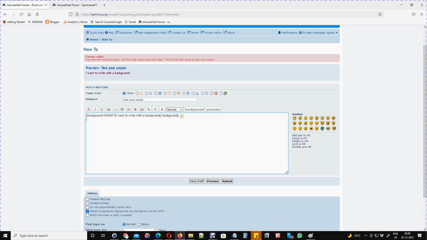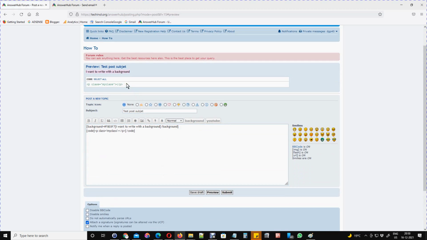Suppose you want to write some code. I will click here. I will write the code here. Suppose P class, my class. Suppose this is the name of the class that I used here. Just for the example I am showing all this. Okay, suppose this is a code that I want to show here in this post. So click on the preview. So this will appear like this.